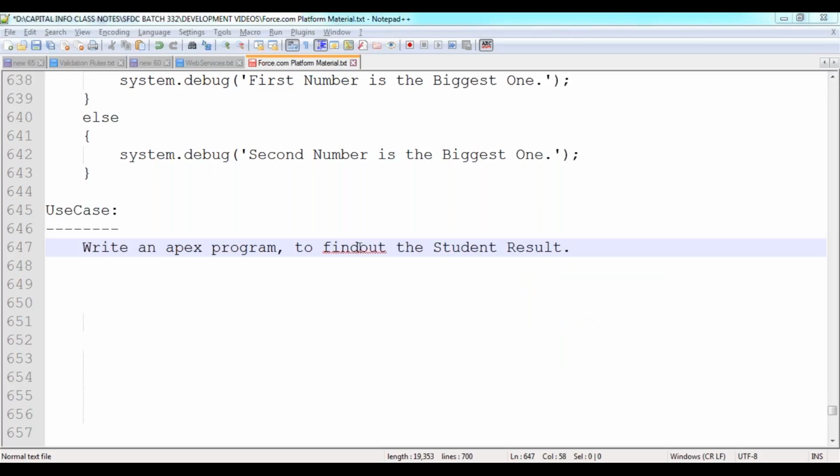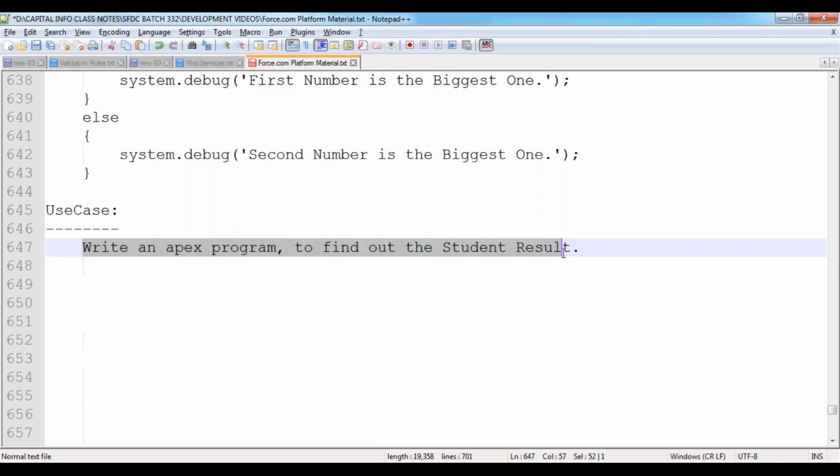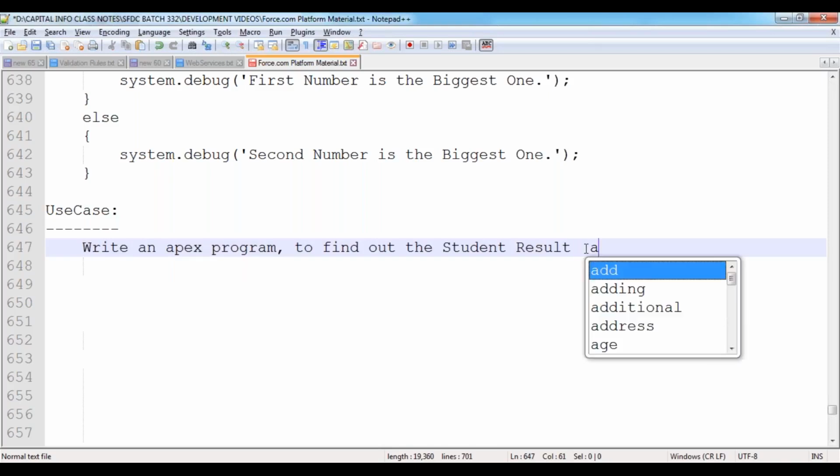So write an Apex program to find out the student result. For example, we have a student. Student has appeared for his semester exams. Totally 5 subjects are there. So he has given all the 5 subjects exams, and then he got the results. So I would like to find out the result of this student, based on the marks. So for that one, I would like to write a small program. Write an Apex program to find out the student result, as below.